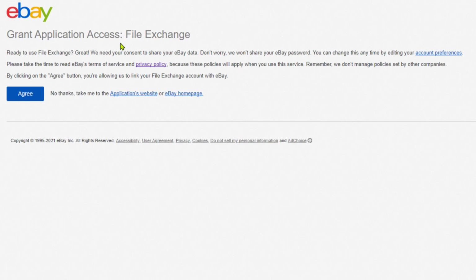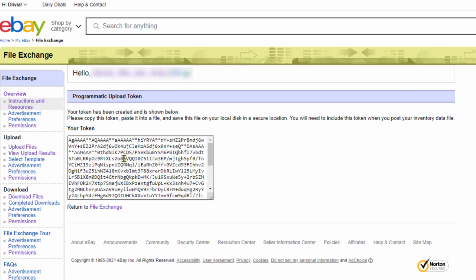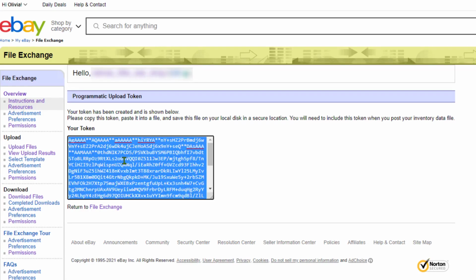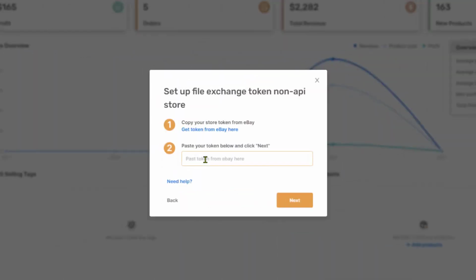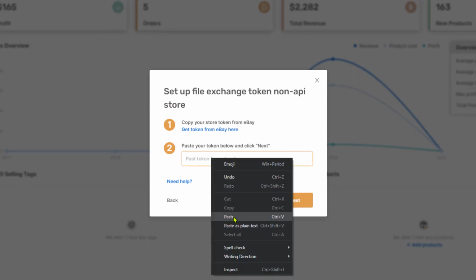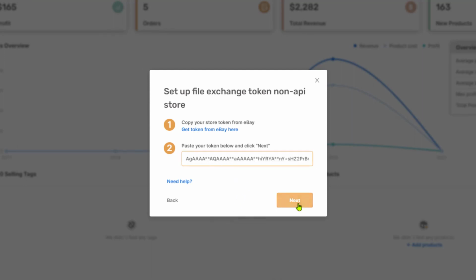taken to the Grant Application Access File Exchange. Now keep in mind, agreeing to this has nothing to do with API. eBay's file exchange is not connected to an API in any sort of way. Click on Agree. And now, as you can see, we have our token. We're going to grab all of this text, copy, head back to the AutoDS platform, and paste the token right over here. Click on Next.